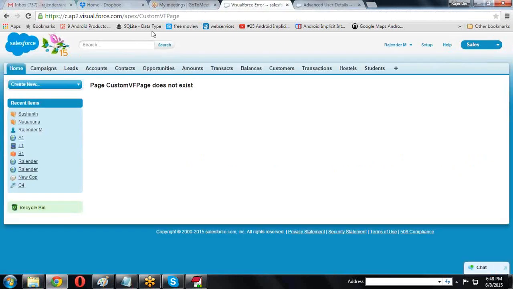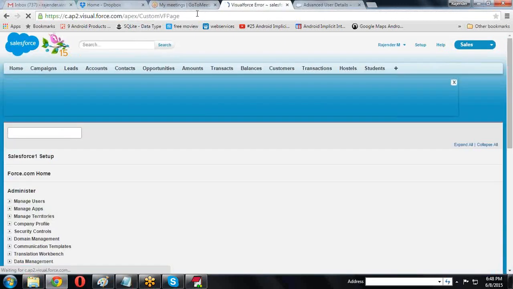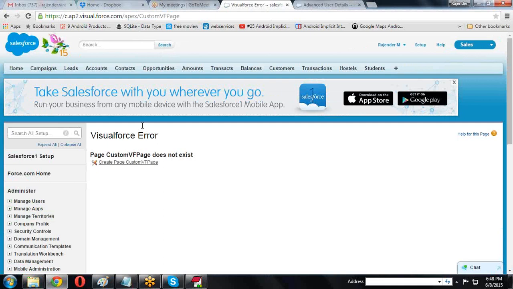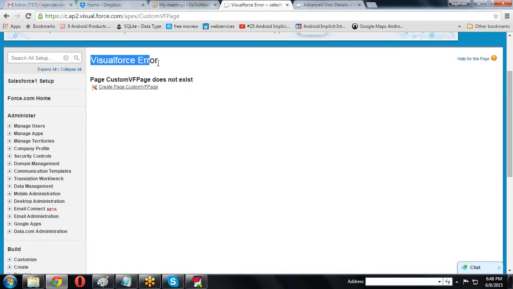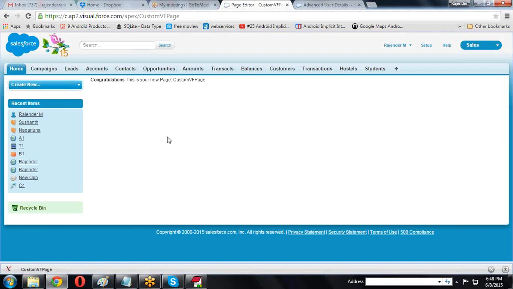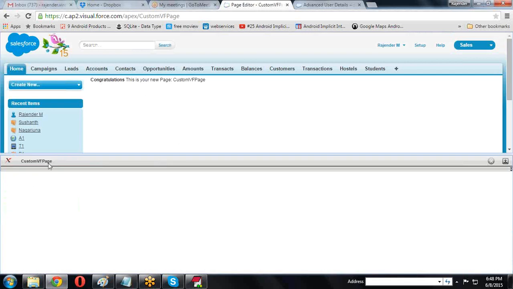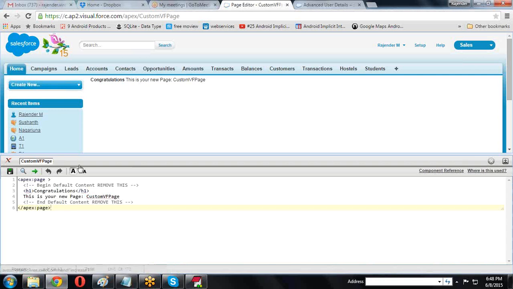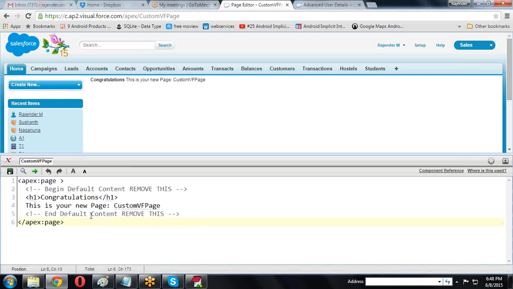Now go to your Visualforce page and click that one. In this case we are getting an error: the Visualforce page does not exist. How to resolve this error? Just click create new Visualforce page. Then one Visualforce page is created. If you want to check it, down here we have the source code also. Whatever modifications we perform here are automatically reflected here.